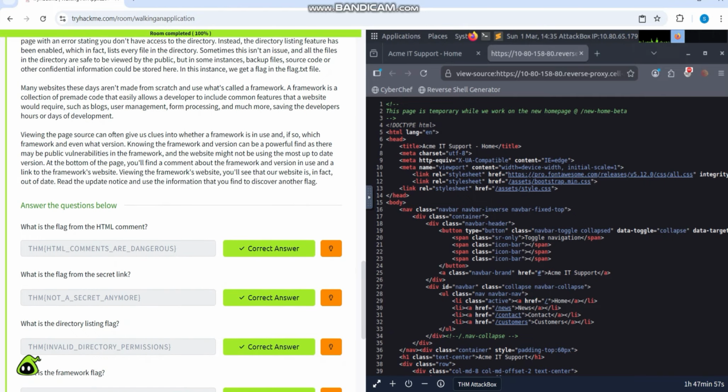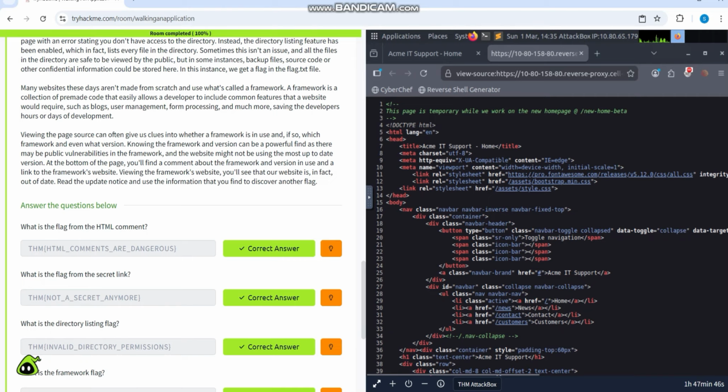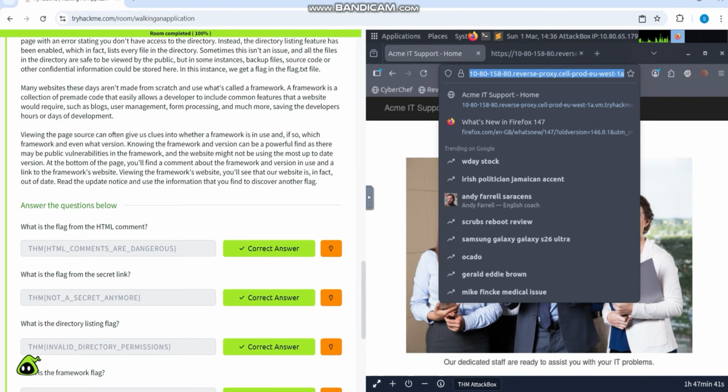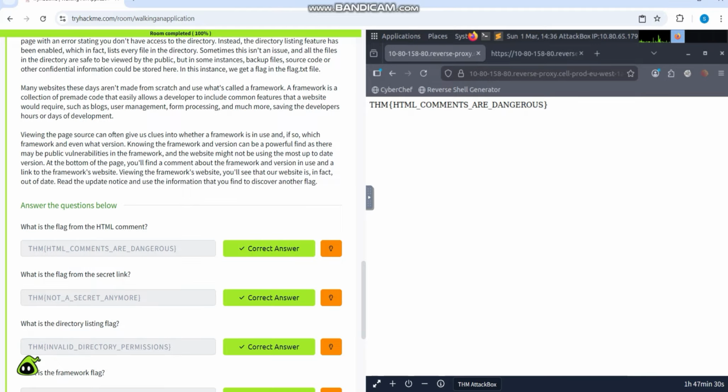Now they have asked what is the flag from the HTML comment. So the HTML comment that we have here, yeah, so here we have an HTML comment. We'll see if this is the one they are asking for. We'll go to the new home page. What you will have to do is go there and give the sub URL that they have given. Yeah, so we have got our answer. This is the one, THM HTML comments are dangerous. We'll be writing it over here, and yes, we have got our answer.